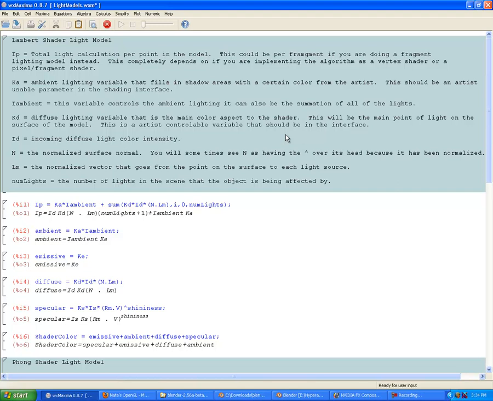So the normalized surface normal, well, we've talked about normals a bunch now. You will sometimes see N with a hat over the top of it, N hat, as it's called, because it's called the hat in mathematics, over its head because it has been normalized, and that's a good way to denote that something's been normalized. And also, you'd have a hat over LM too, by the way, because it's been normalized too. LM is the normalized vector that goes from the point on the surface to each light source.